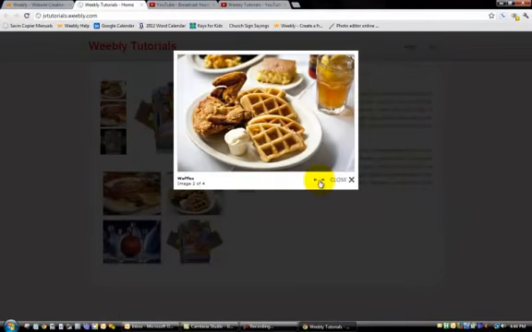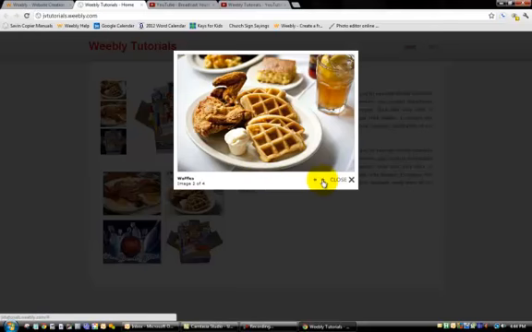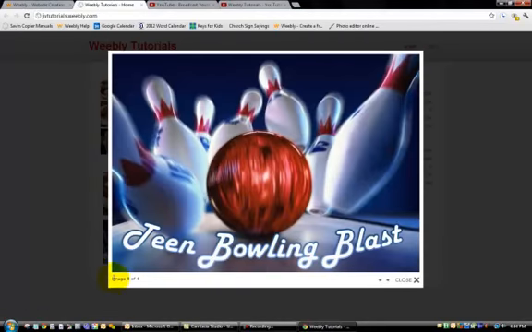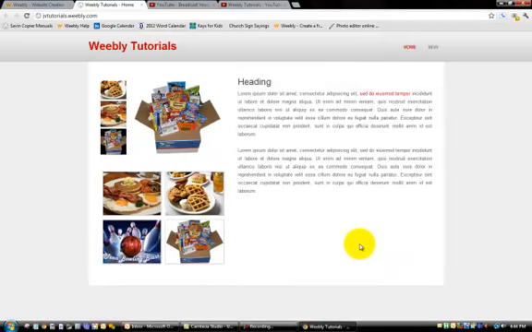And remember, we put captions on those first two. Here's where the captions show up. So I put breakfast on that one, waffles on that one, and these images do not have any captions on them. Alright, so working with slideshows and photo galleries. Add some nice visual elements to your pages.